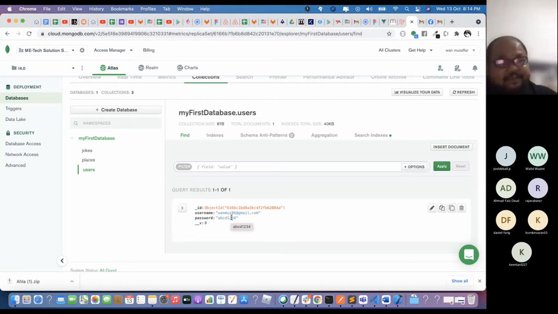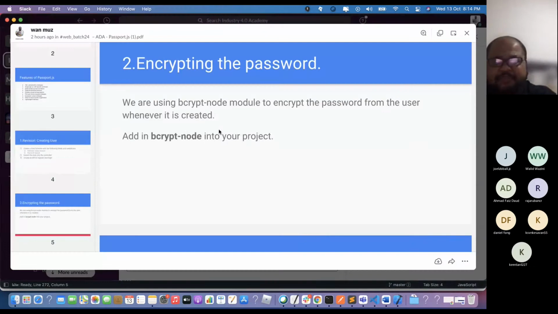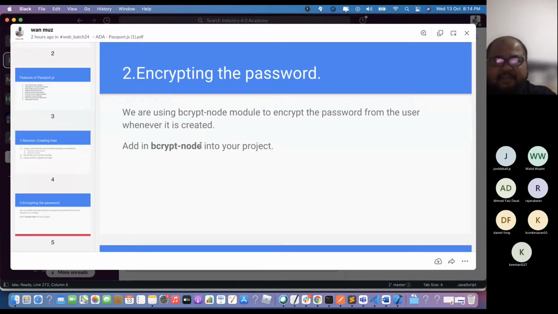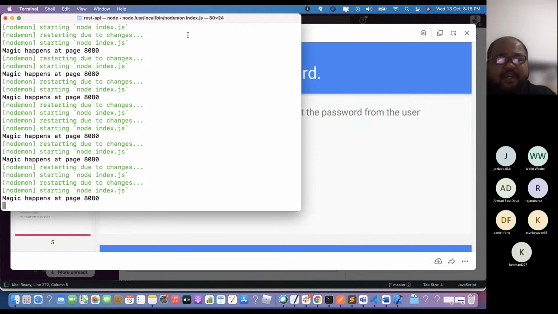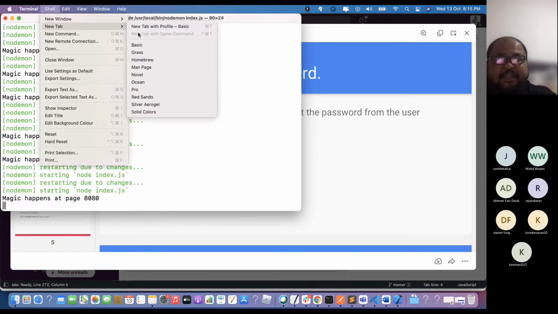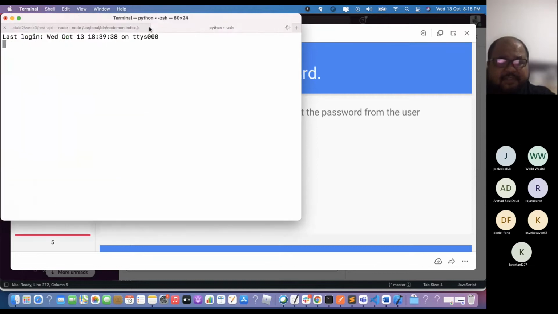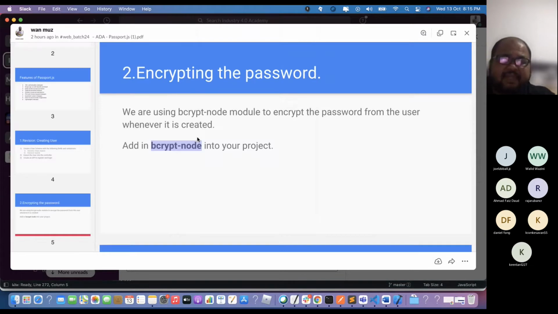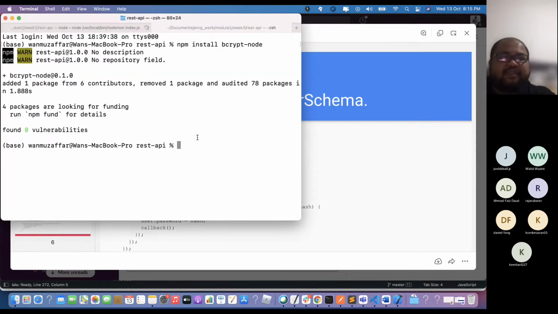So that's what I'm going to do now. I'm going to encrypt the password. To encrypt the password, I'm going to use the bcrypt node module. So I will open another tab, and then I will do npm install bcrypt node. So npm install bcrypt node. This is the one that is going to be used to encrypt the password before saving.